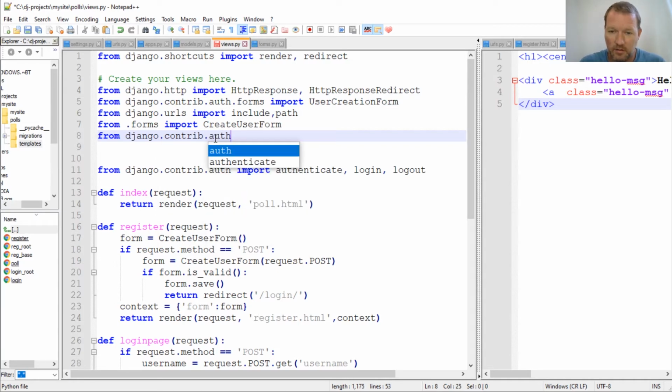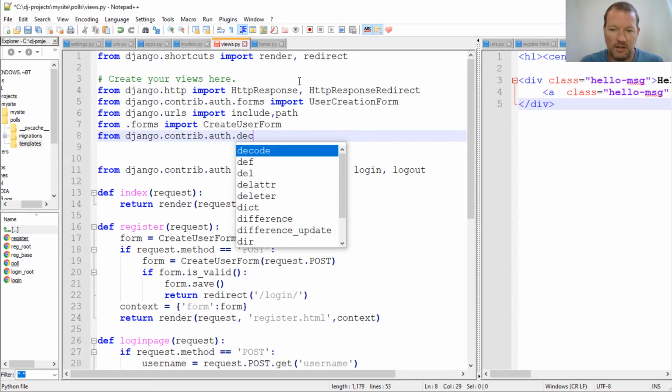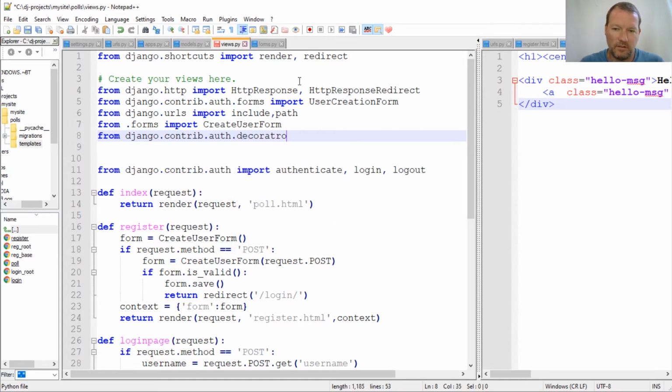From django.contrib.auth.decorators import login_required.